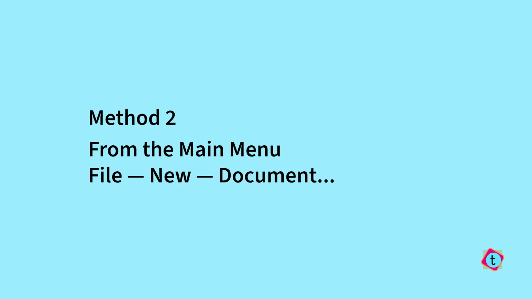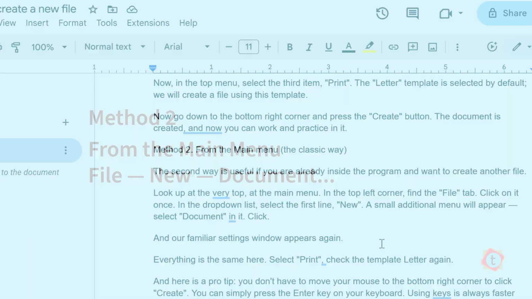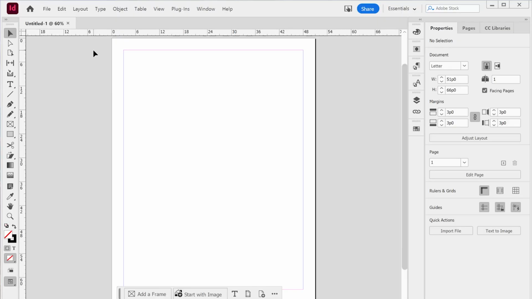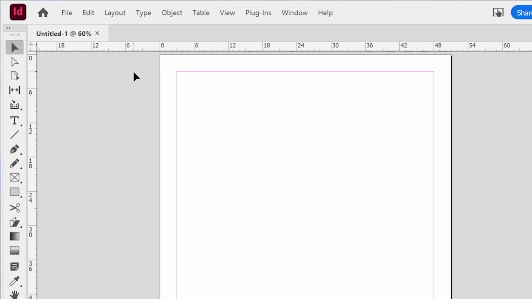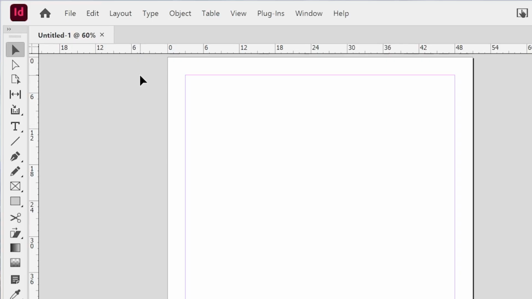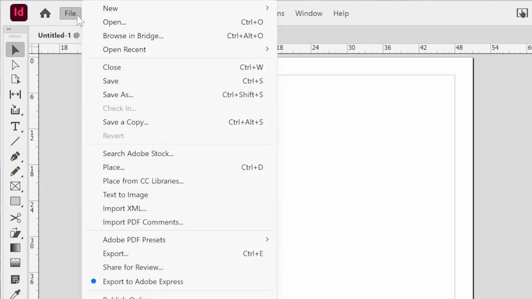Method 2. From the main menu, the classic way. The second way is useful if you are already inside the program and want to create another file. Look up at the very top, at the main menu. In the top left corner, find the File tab, click on it. In the drop-down list, select the first line, New. A small additional menu will appear, select Document in it.